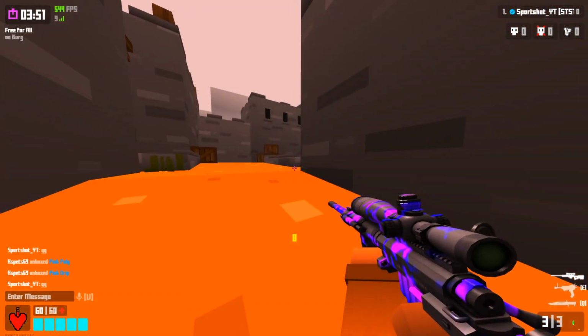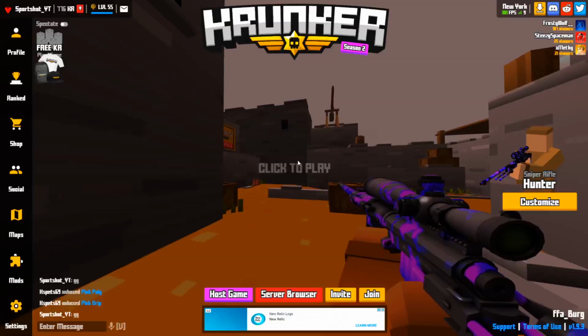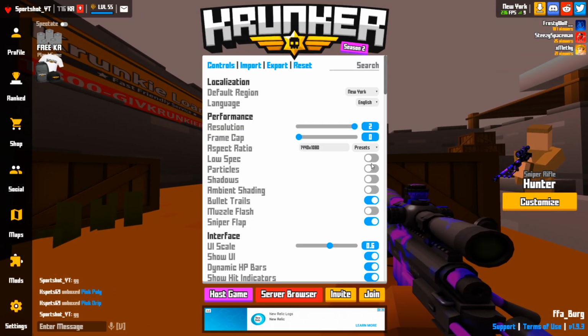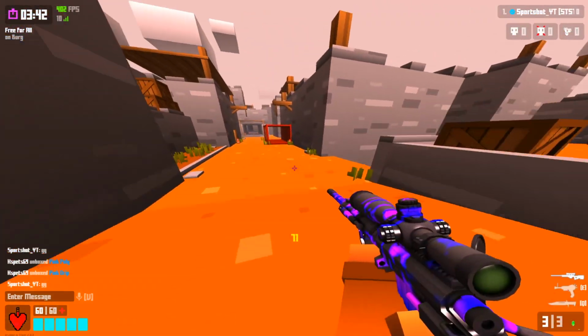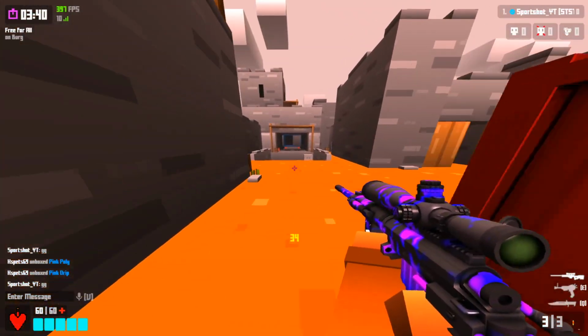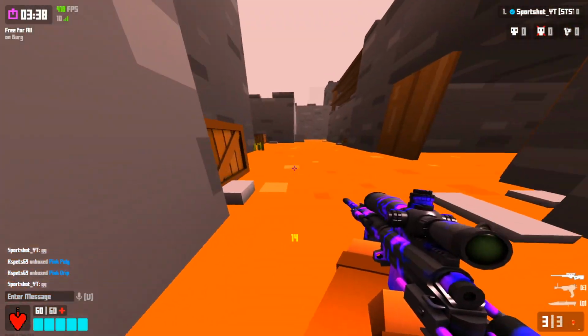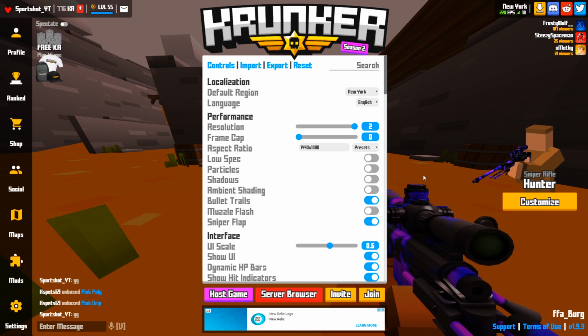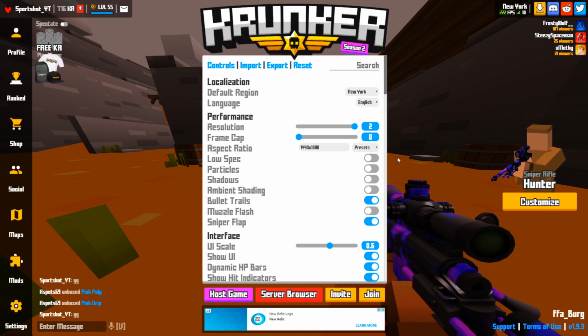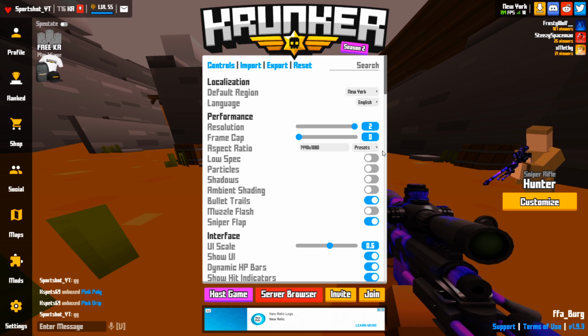And our last few ways to maximize FPS in Krunker is you can just go in here and mess around with these settings, turn on low spec, and your FPS will go up quite a bit. You can see my FPS went from around 350 to 400 just by putting that on, and there are a few different settings that basically make the game look as low quality as you can, so that way it doesn't have to render any special effects.